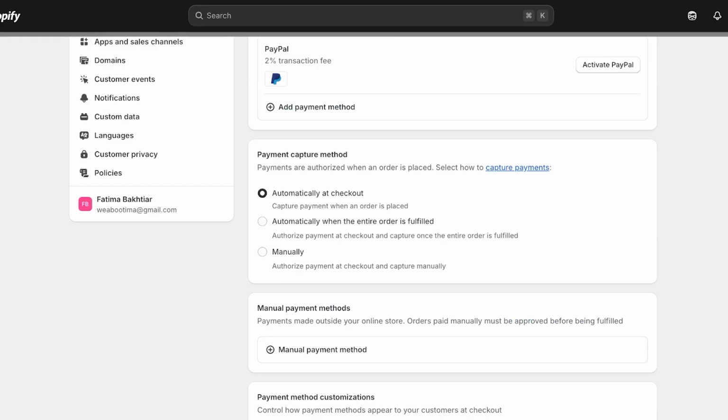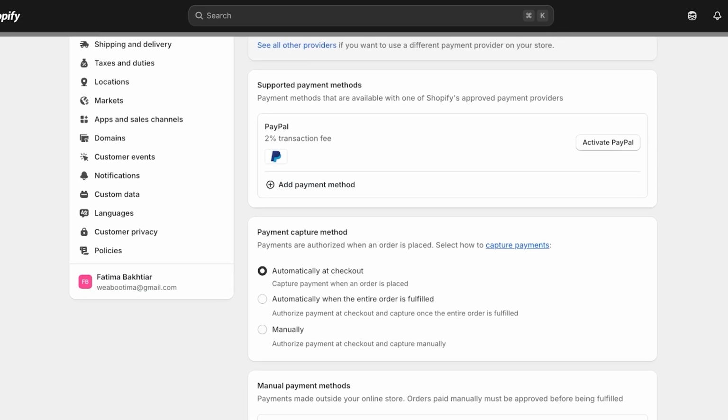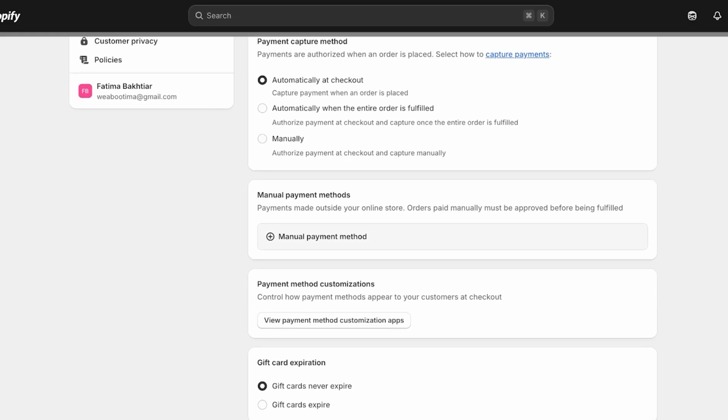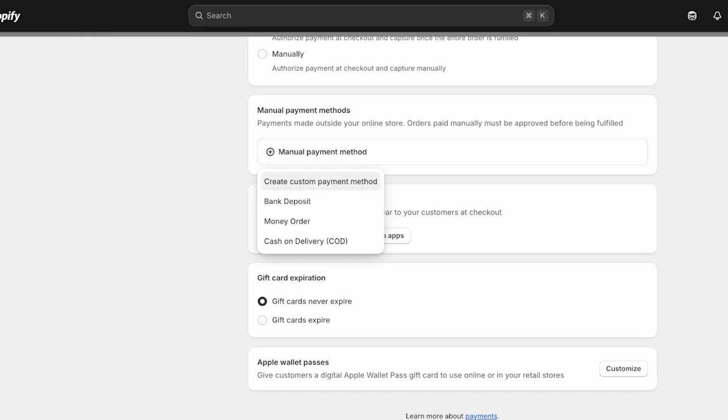However, if you scroll down, they have some other supported payment methods, including PayPal, and you can choose how you want to capture payment, whether it's automatic at checkout, automatic when the fulfillment of the order has been done, or manual. Below that, you can even enable manual payment method. So manual payment methods include cash on delivery, bank deposits, and money orders.